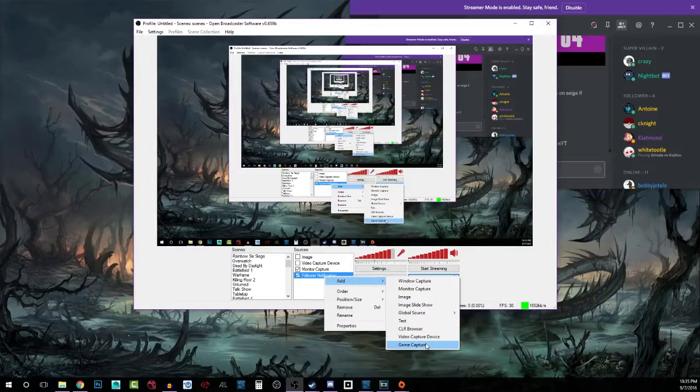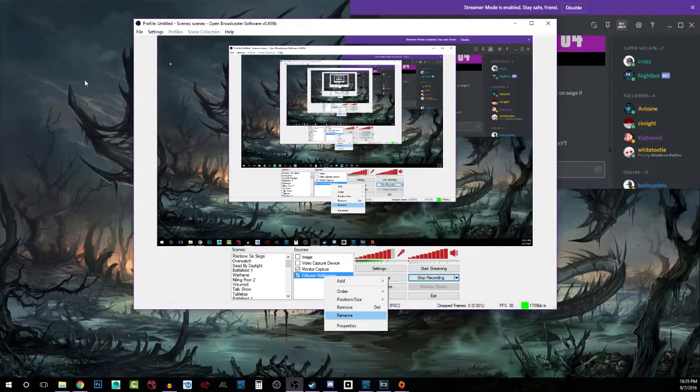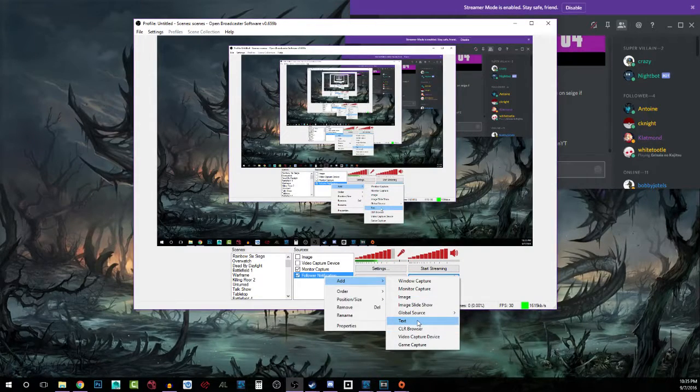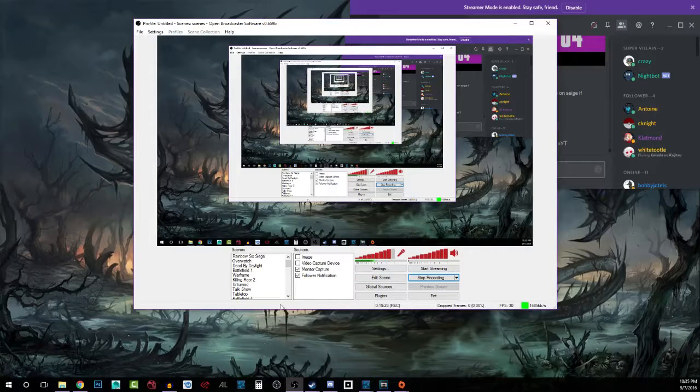Game capture, I hardly use Game capture, but Game capture is good when you have a full screen game where it would not have any borders, nothing, and it's not in Windows mode at all. So that's basically something. Text, of course, is text. Global sources. Oh, this is like a custom source that you'll be using. So it's like these guys. That's why mine says that by daylight. And yeah, an image slice, of course it's the image slice, and that's basically it for the sources.